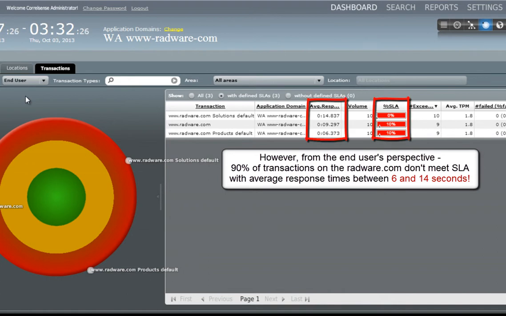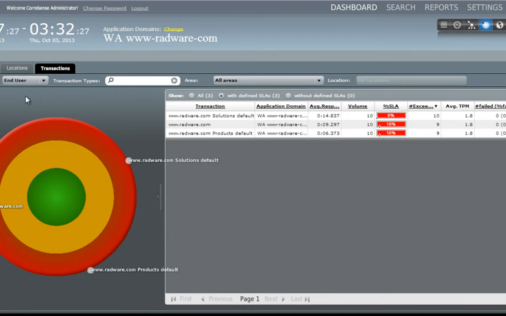As you can see on the screen, less than 10% of the transactions are within the SLA, and the average page load time is between 6 and almost 15 seconds of delay, not even close to the 4 seconds delay we have set as our SLA. Clearly, we need to address our poor end user response times.